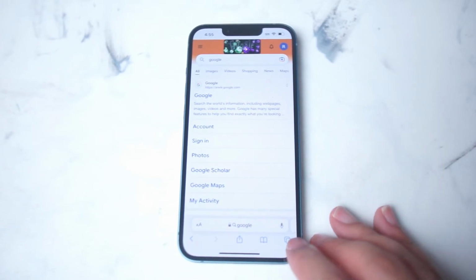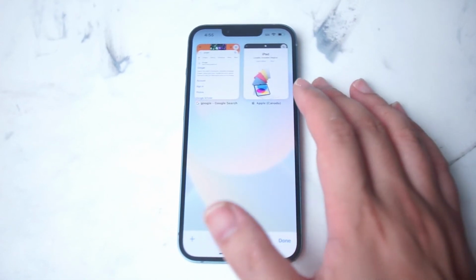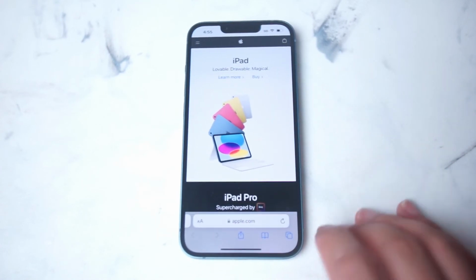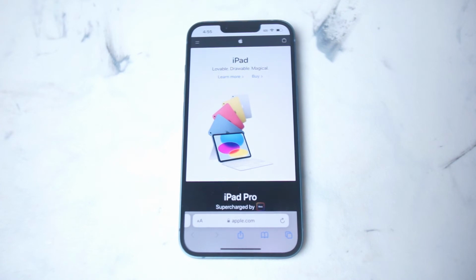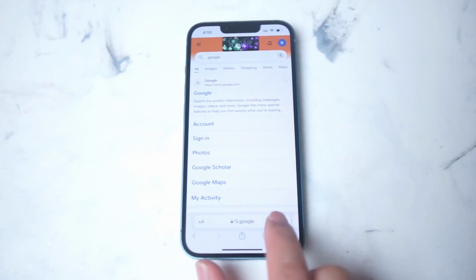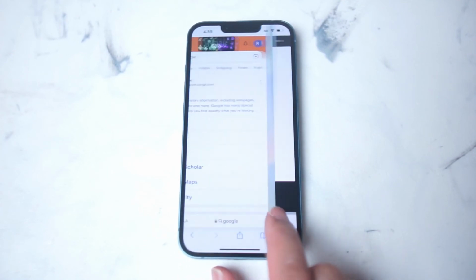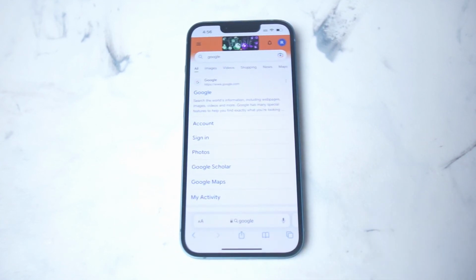If you hit the multi-tab icon at the bottom right here, you'll pull up a menu where you'll see all your tabs, and you can use that to switch between the different tabs as well. But there's actually a faster way to switch between your last tab on the iPhone, and that's simply to swipe left or right on the address bar at the bottom of the screen. And then as you can see, you can quickly switch between the two tabs on your iPhone.